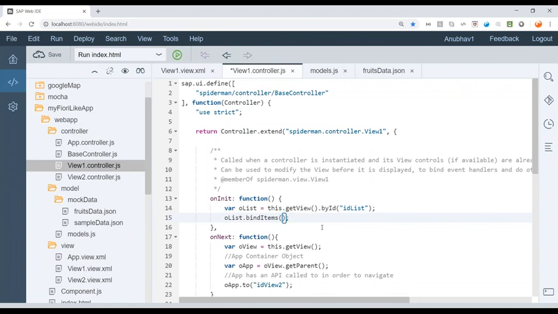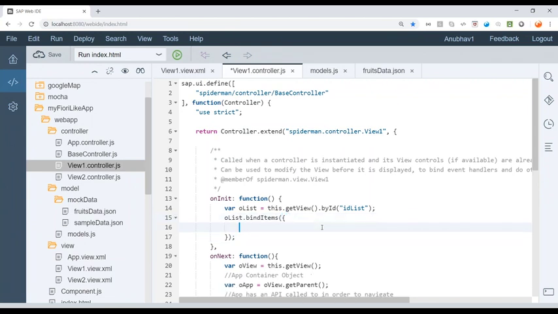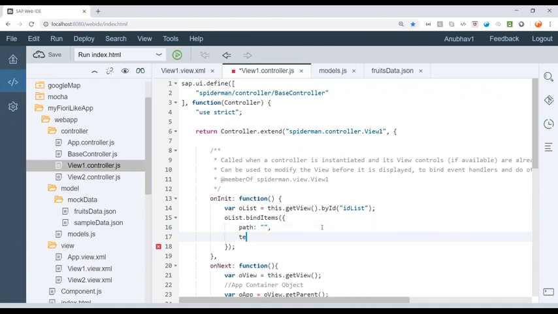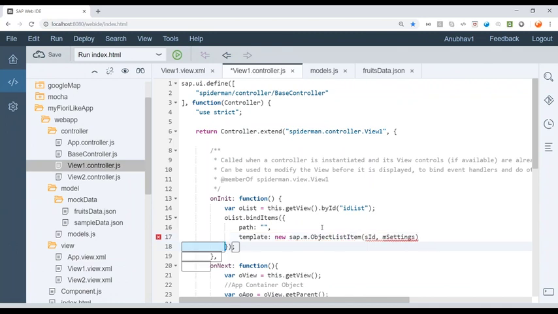And now inside bind items, you have to first give the path. You have to give the address with what you want to bind. So let's give the path, and then we give the template, meaning what is the type of your list items. I will say sap.m.ObjectListItem. Each item should be an object list item. That's what I want. So I've given all of that. Yeah, so object list item.